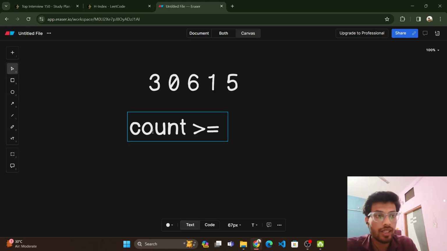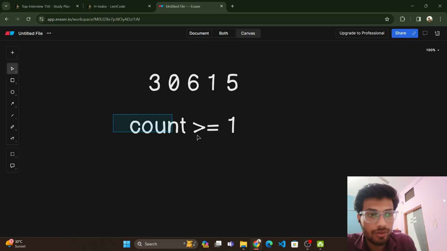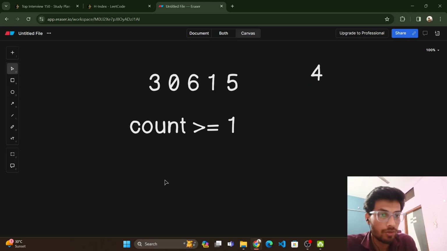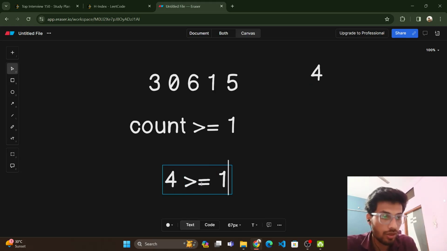Then let's say I will just give the number 1. If I give this number 1, and 1 is occurring here 1, 2, 3, 4 times, 1 is occurring 4 times, so 4 is greater than or equal to 1. Yeah, it's possibly the answer. We will just return this count to our main function.